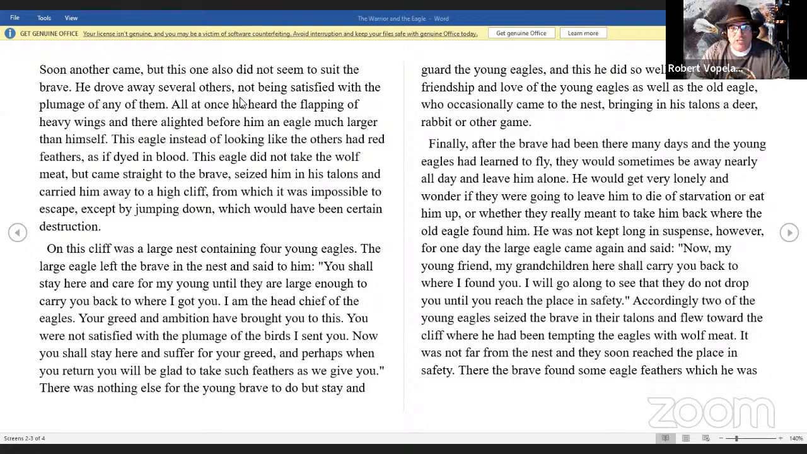I am the head chief of the eagles. Your greed and ambition have brought you to this. You were not satisfied with the plumage of the birds I sent you. Now you shall stay here and suffer for your greed, and perhaps when you return, you will be glad to take such feathers as we give them to you."